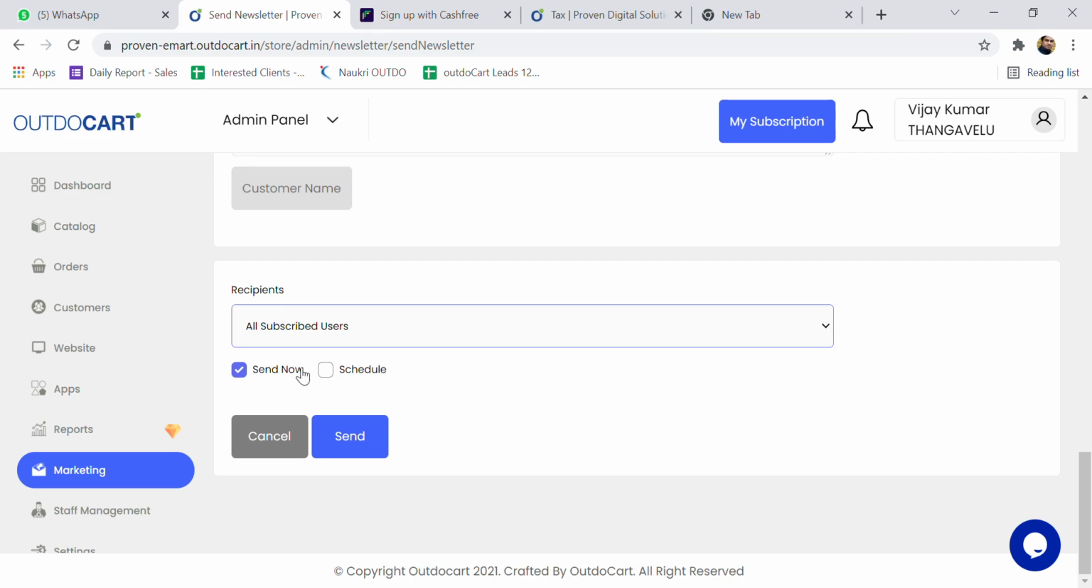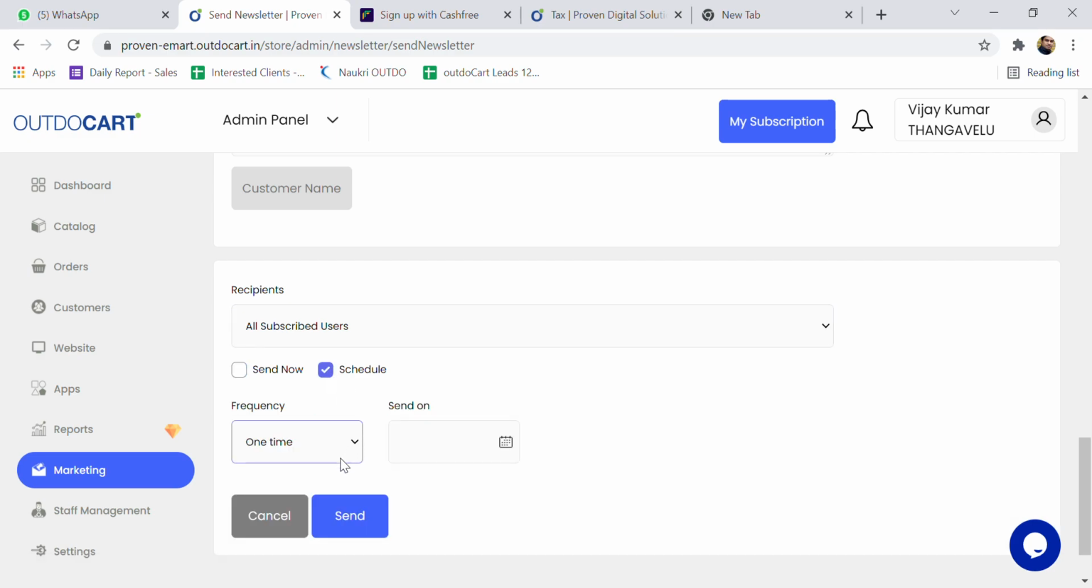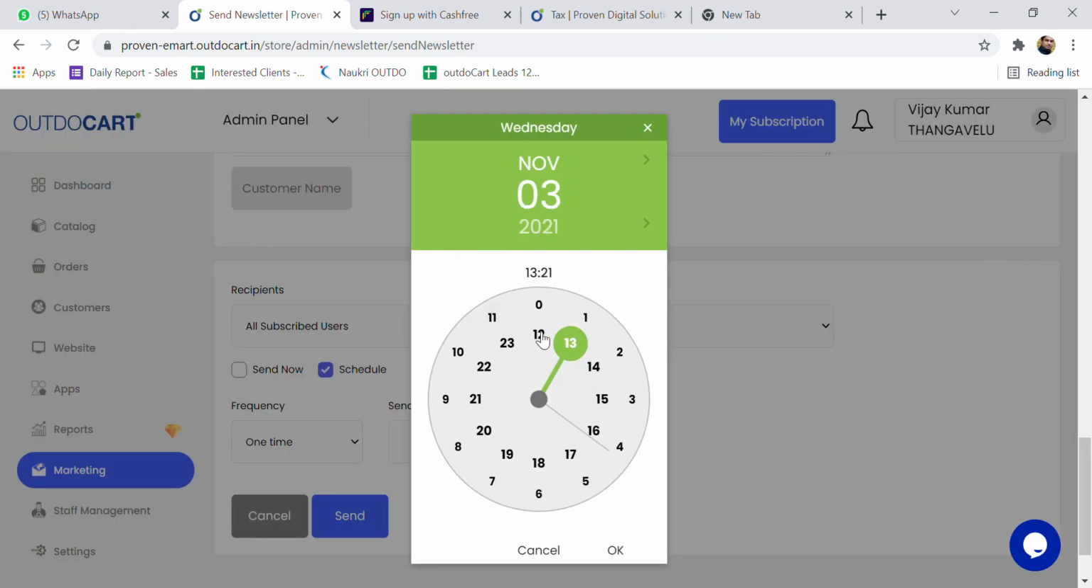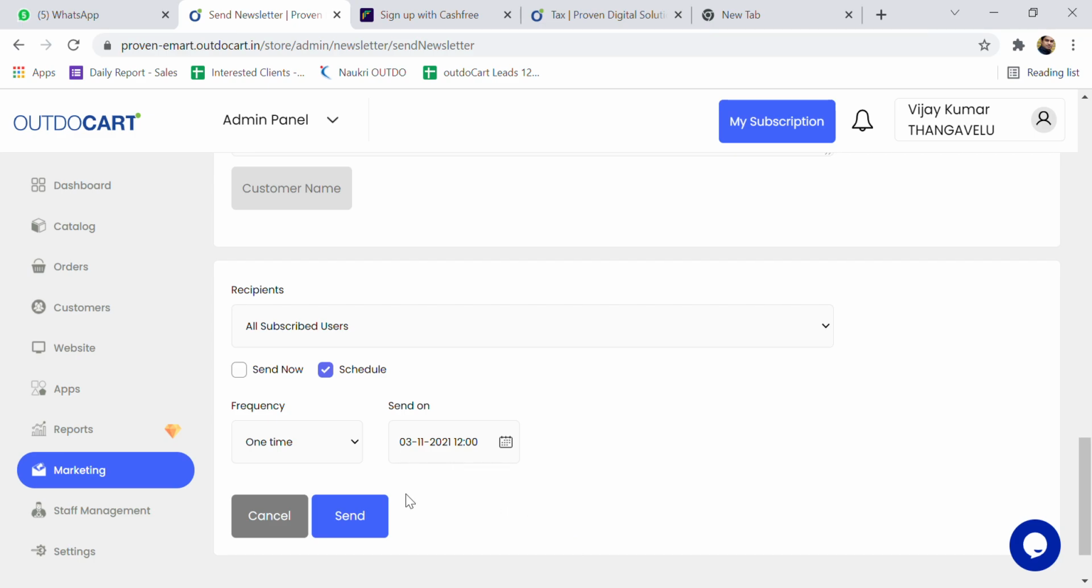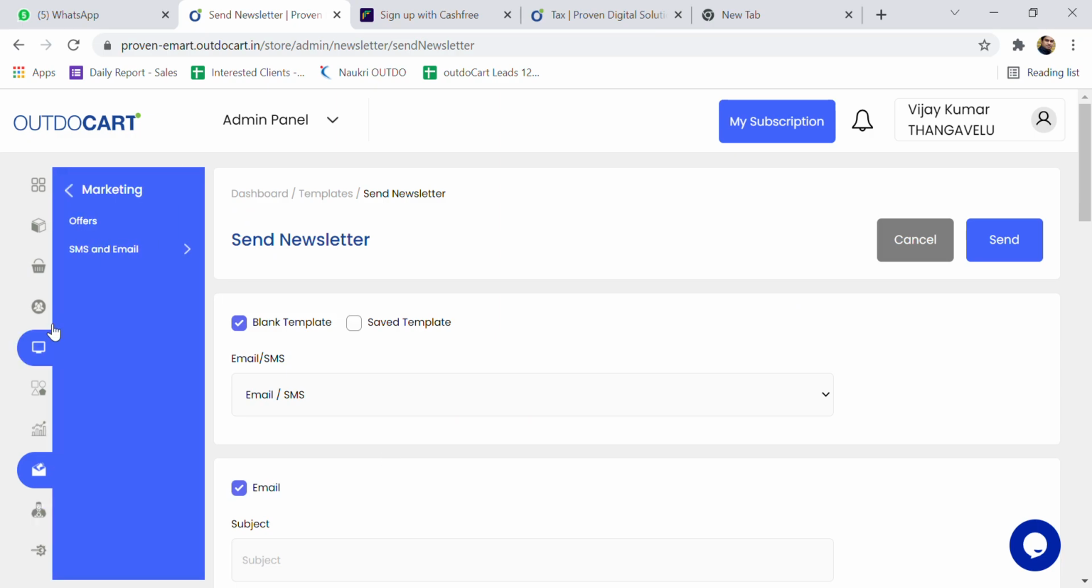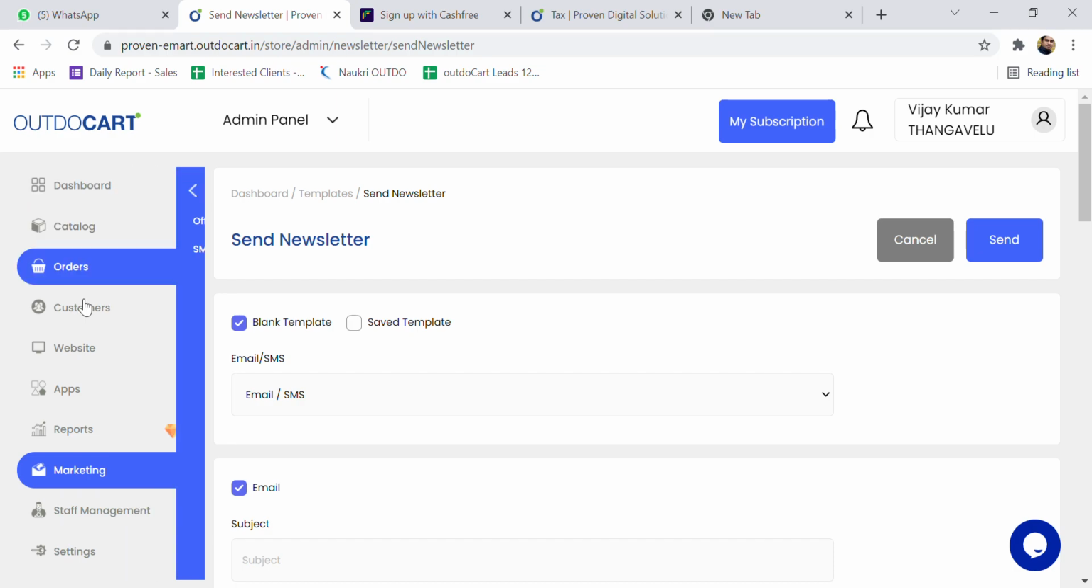If you want to send immediately, you can check Send Now, and once you hit it, the portal will automatically send this newsletter, email and SMS to the people as needed. Or you can schedule it, choosing the time you want to publish, and the system will automatically start the campaign at the scheduled time. After this, you can start using these marketing tools to create offers and send SMS and email to your customers however it is needed.